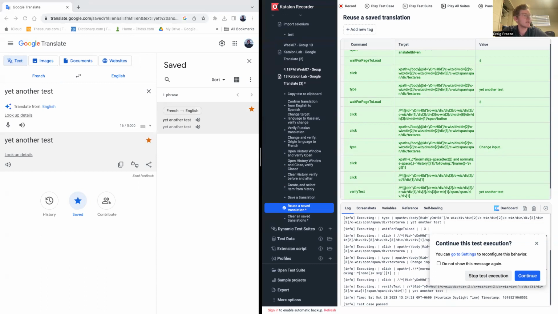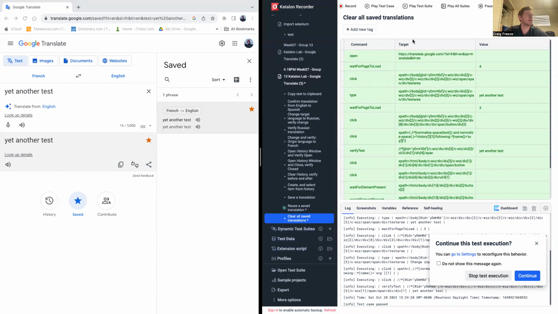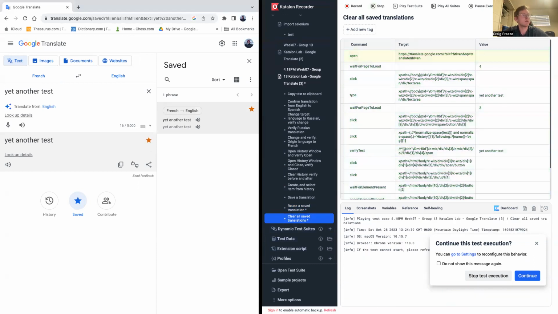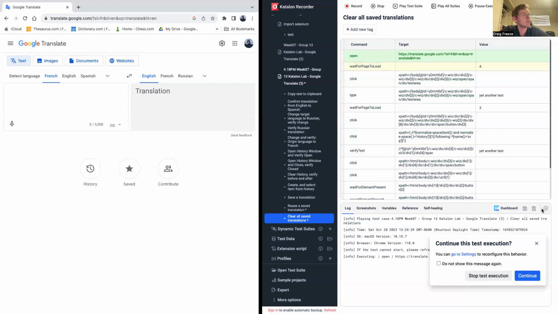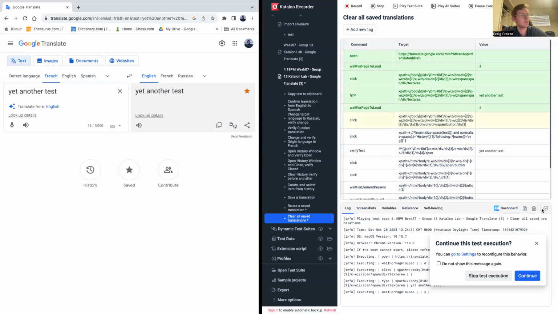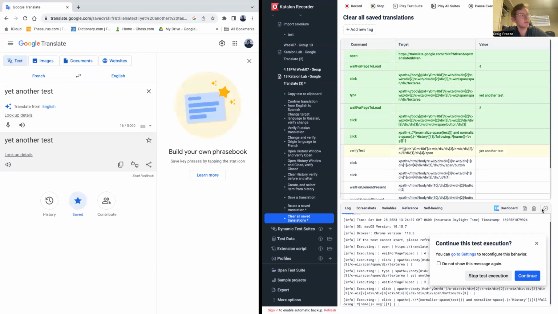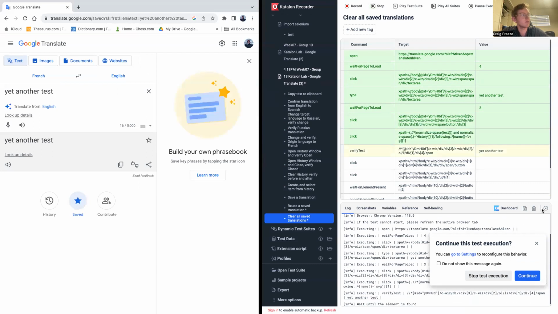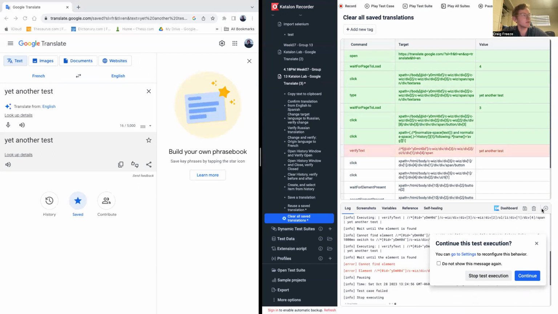And then here we're going to clear all the saved translations on the next one and have to start that one. So I'm opening up Google Translate once more. We're going to save multiple things to the save history, and then we're actually going to go and clear.